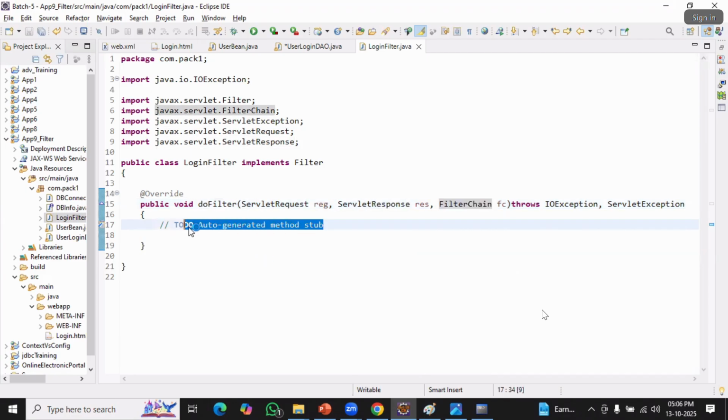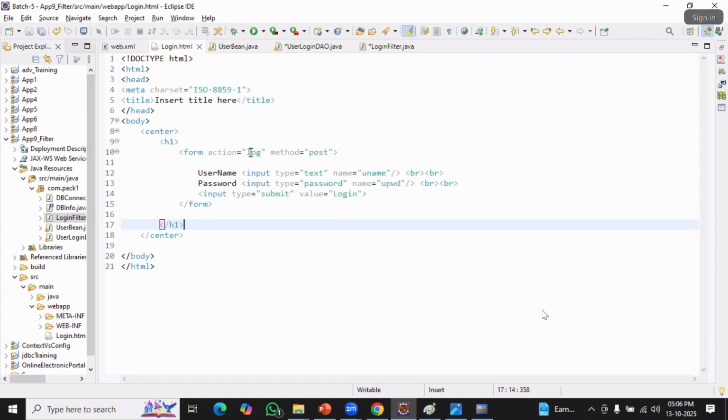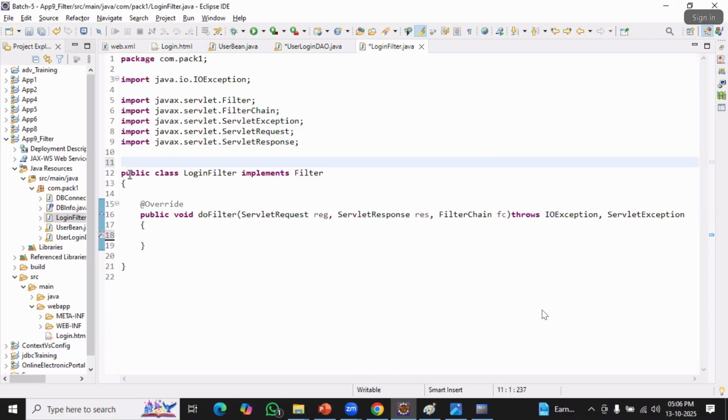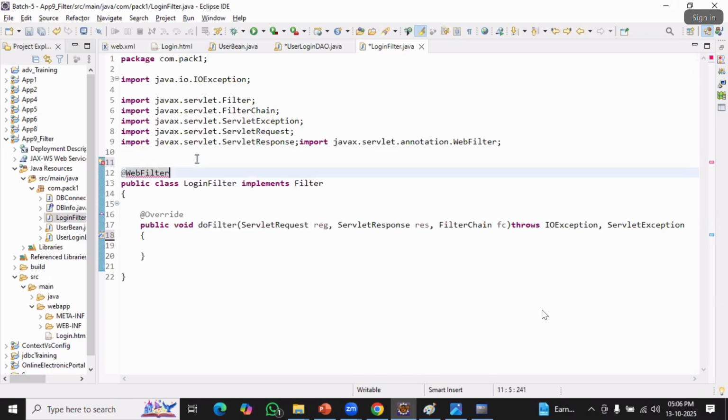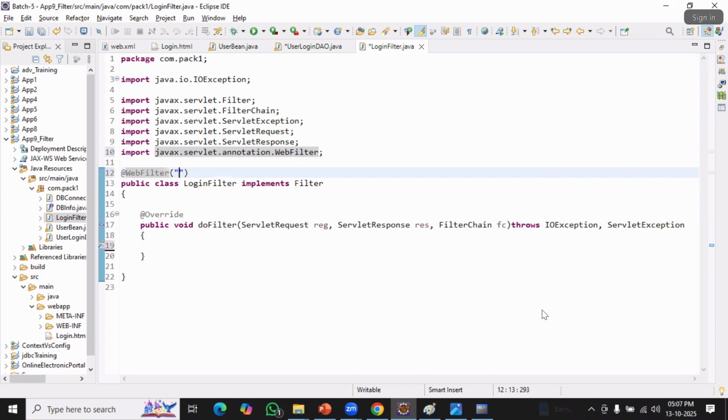So what is this FilterChain? You'll understand the use of this FilterChain. Right now, guys, this is important. Please listen to me. In login.html, we are using this login URL. In LoginFilter, use @WebFilter, not @WebServlet. Previously, we were using WebServlet. Currently, we are using the filter concept. So, WebFilter, and please give the same URL.